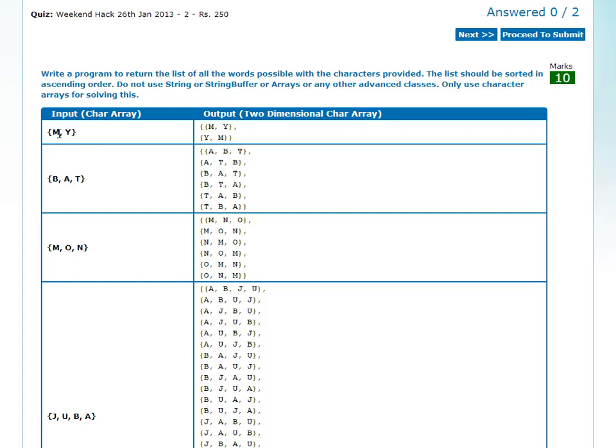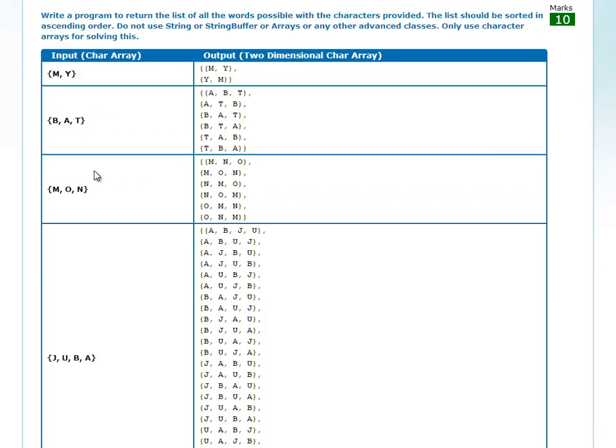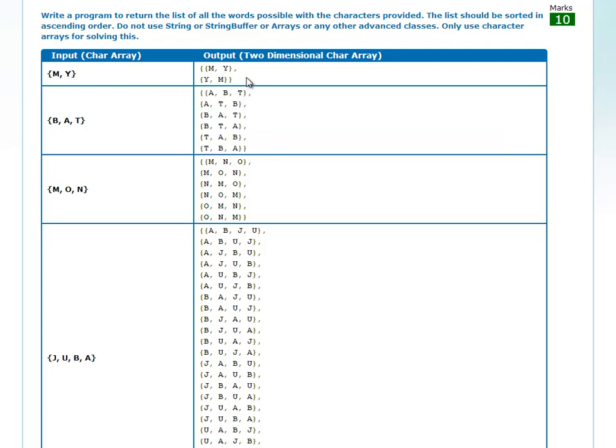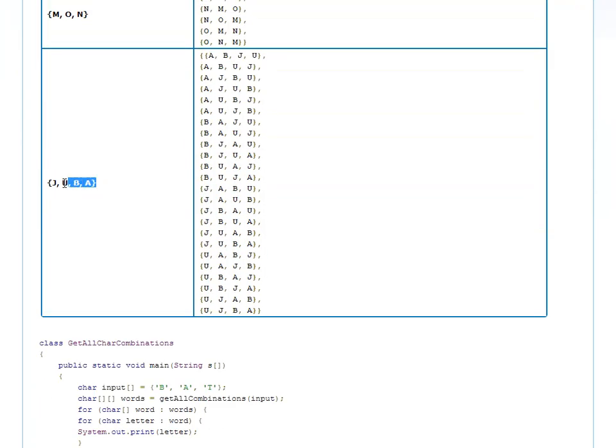So for example, if I have my, it will be my and ym, and if I have bat, it should be abt, atb, bat, bta, tab, tba. So we need to get all the combinations. If it is 3 characters, there will be 3 factorial combinations, so there will be 6 of them. If it is 2 characters, 2 factorial, so there will be only 2 combinations. And if it is 4 factorial, then there will be 24 of them.